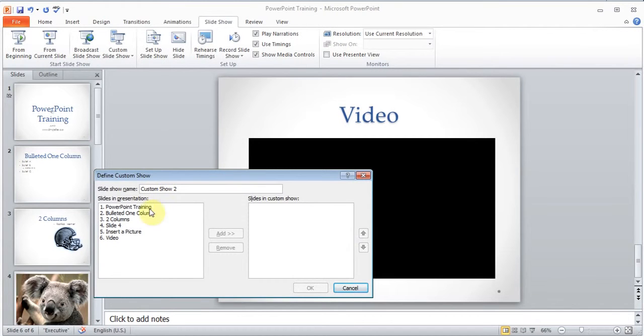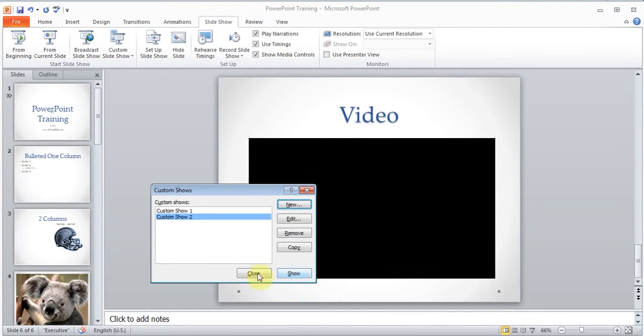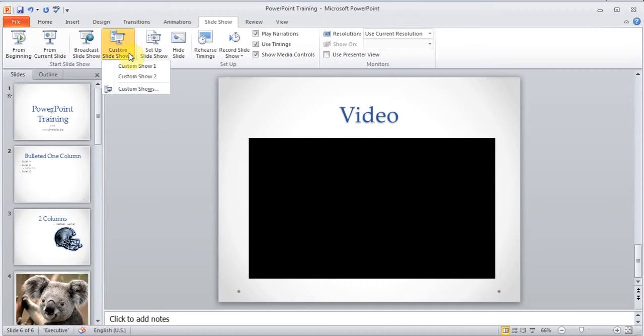I'll keep it like that, and I say, you know what, the sixth slide, the video slide, should start first. Then it should be slide number 1, then slide number 3, then slide number 2, then slide number 4, and you can even repeat a slide. I click OK and close this, and you can run custom show 2, or I've created another one, custom show 1.